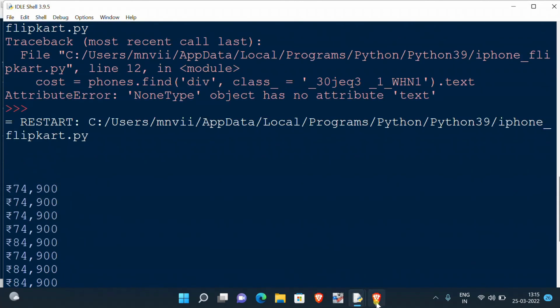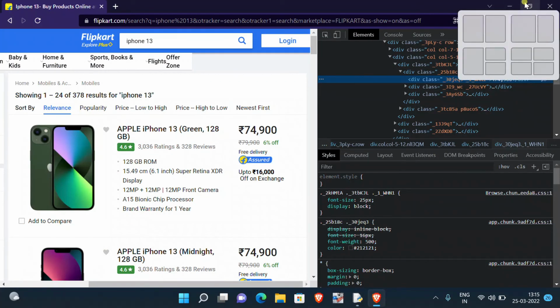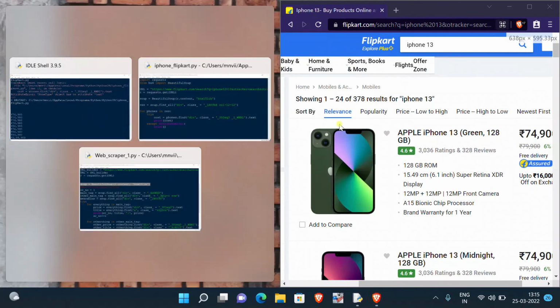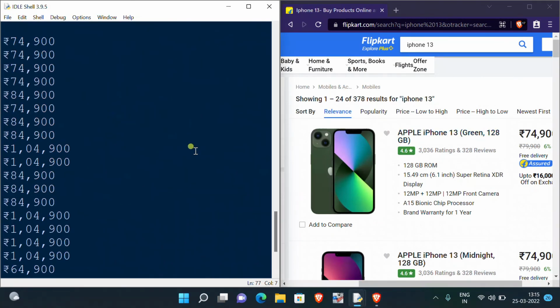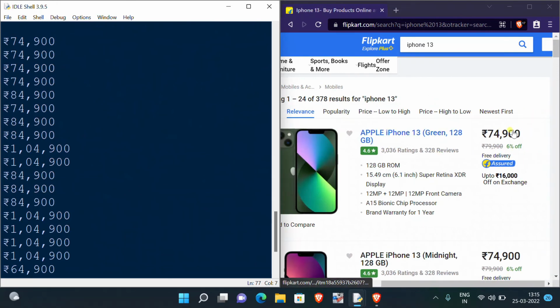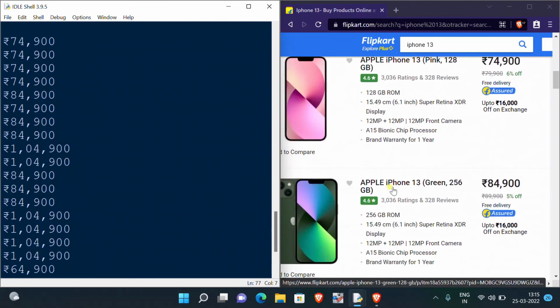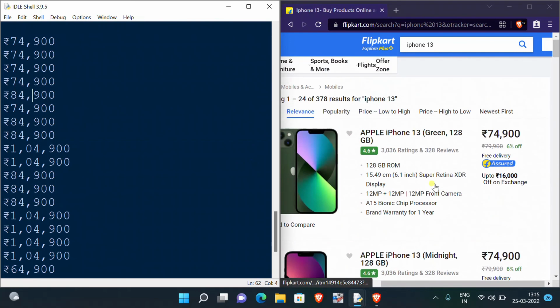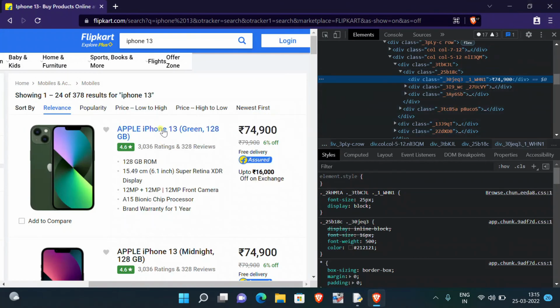We have our values. You can cross check this with Flipkart. The first one is 74,900. The next one is also 74,900. So on until we have 84,900. There it is, 84,900. So all these prices are the same as shown on Flipkart.